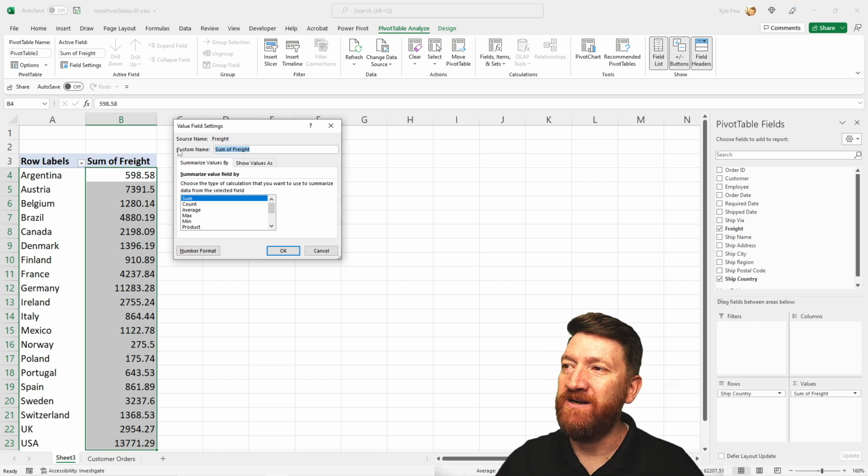So the first option there, I get a custom name. I can rename it if I like to. For now, maybe I'll just leave it as is. Down below, I can choose how it's summarizing it. Right now, it defaulted as sum, but I could do an average or a min or max for each country. You've got multiple functions that you can use here to help you display and report off of your data the way that you want. But down in the lower left corner, I've got my number format.